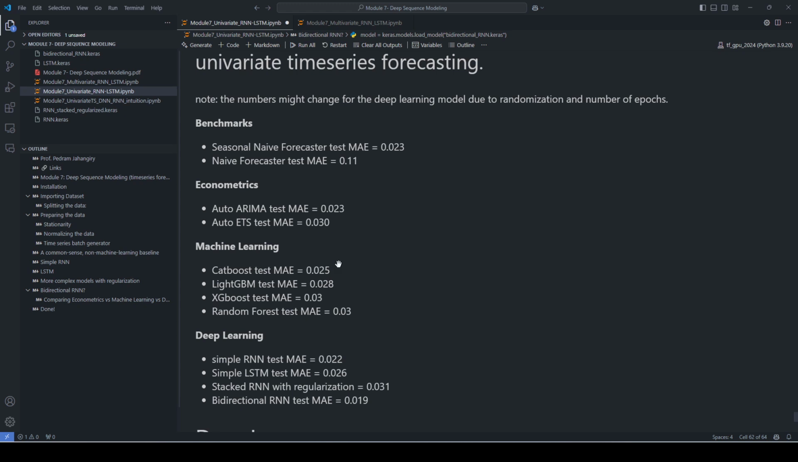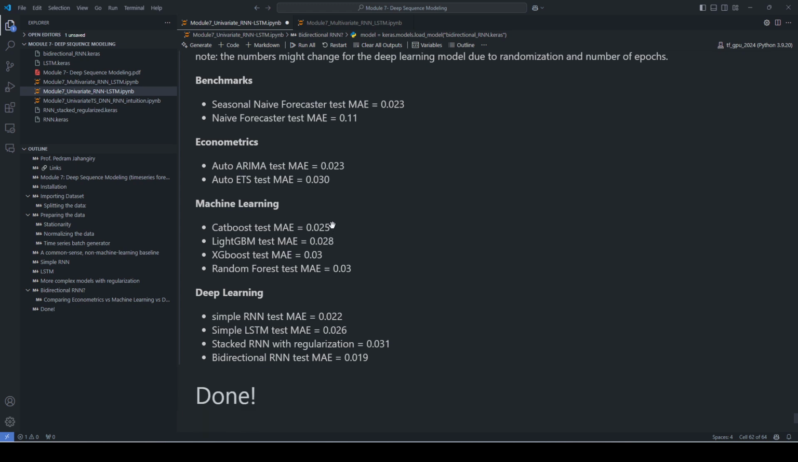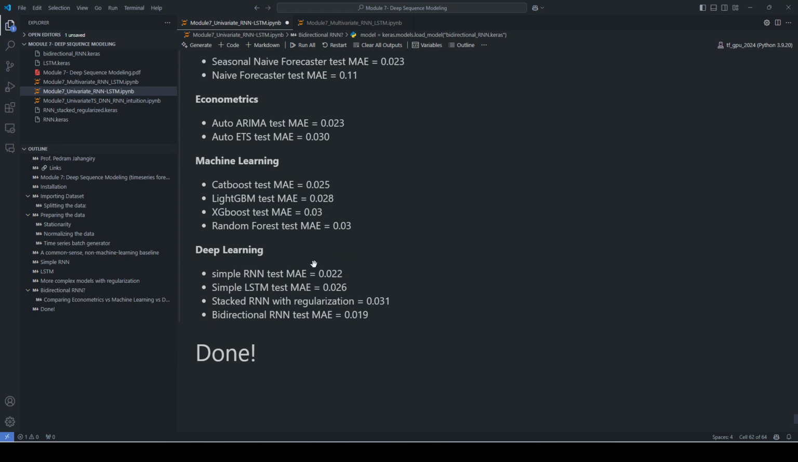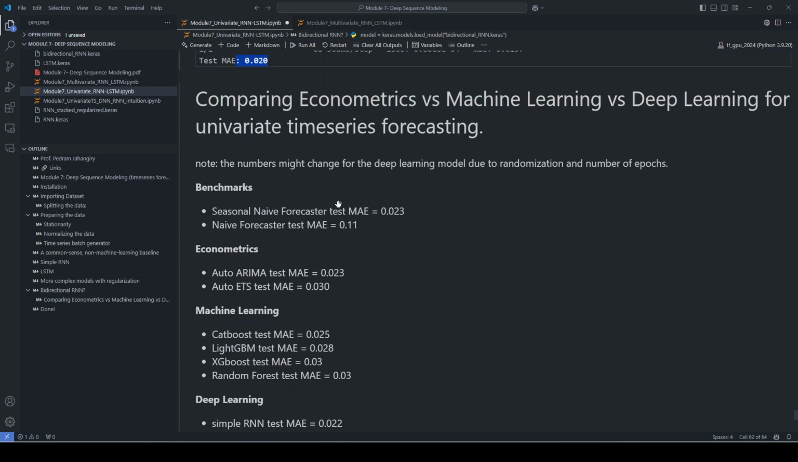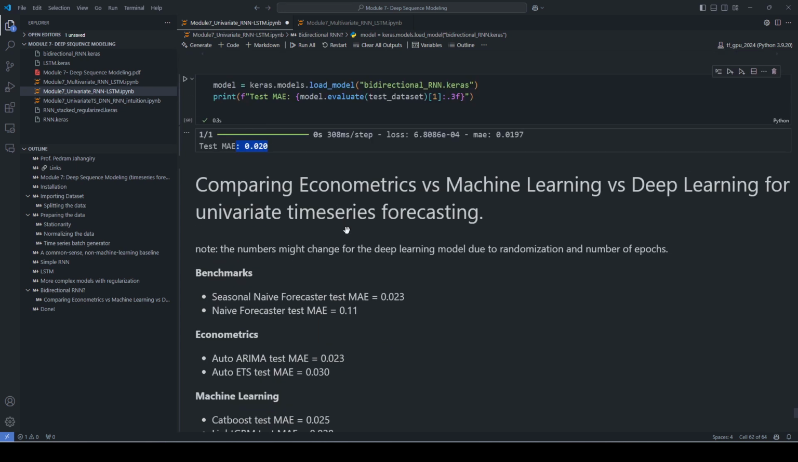Again, these numbers might change. The econometric models are doing a decent job. Our ARIMA did this, the ETS did this. For our machine learning models throughout the semester, we looked into those numbers. This is what we got: 0.025, 0.028, and so on. And this is deep learning now, right? And as you can see, all of them are performing relatively the same. This is the case simply because we couldn't have a more well-behaved data set to work with, right?